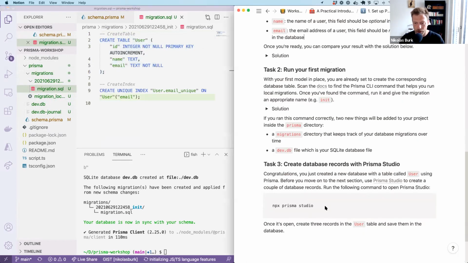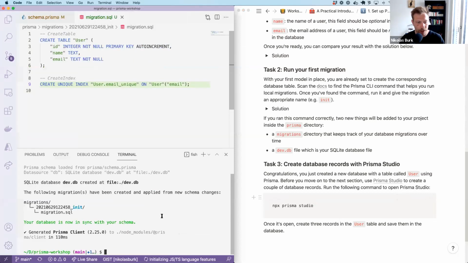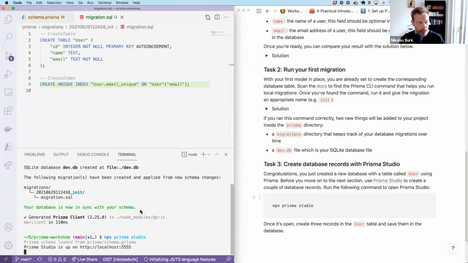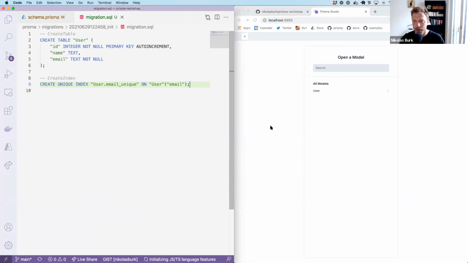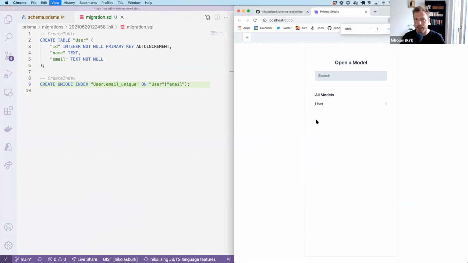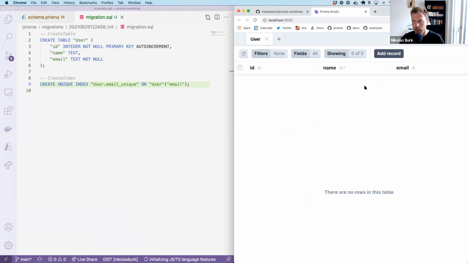Okay, so that was the first thing. And now I want to show you a nice little tool that comes with every Prisma project, and that's called Prisma Studio, which is basically a GUI for your database to view and edit the data that you have there. And I can select my models here. So at the moment, I only have a single model, and I can go and create a new record.